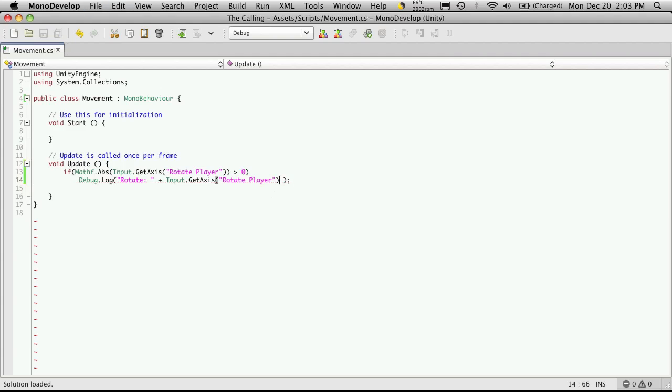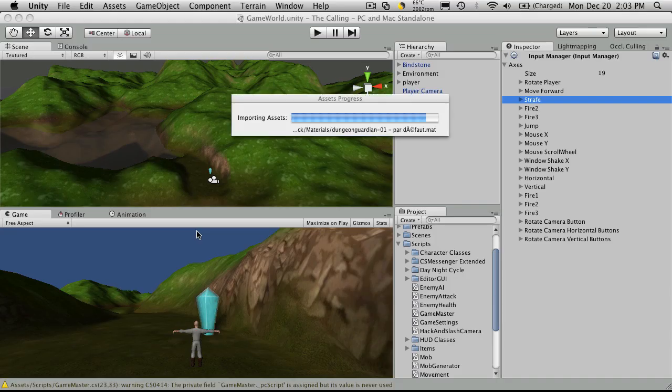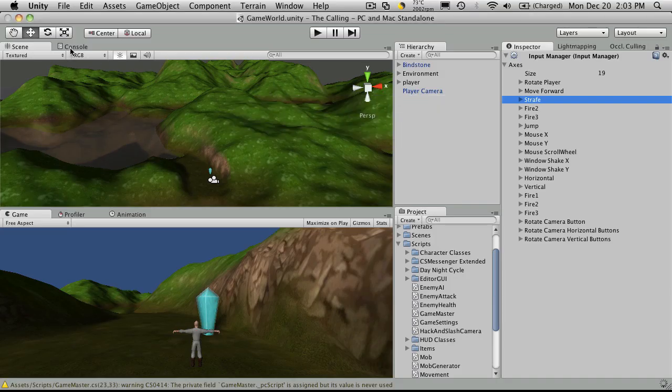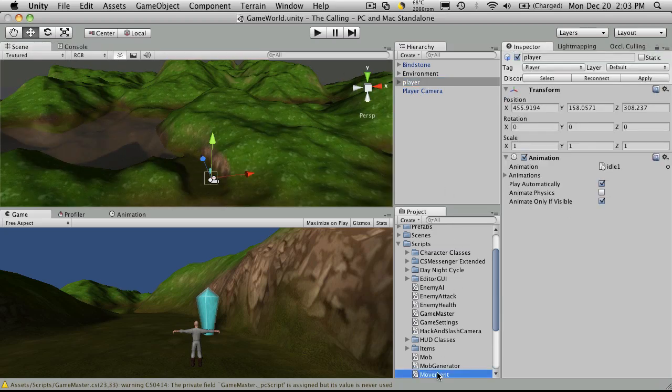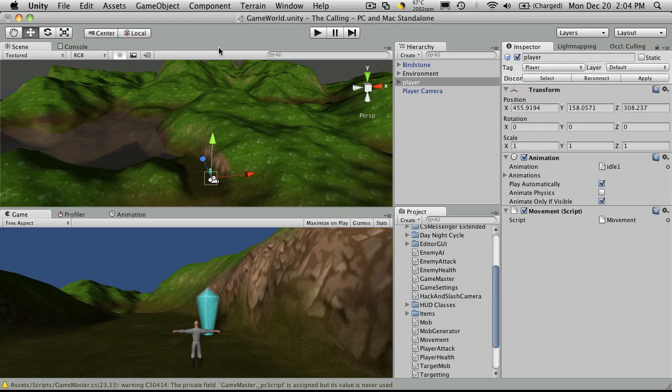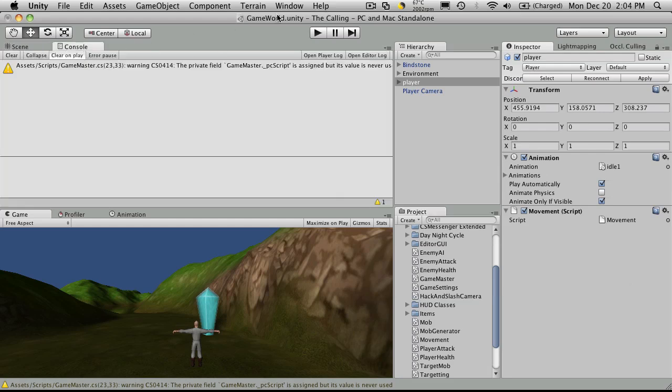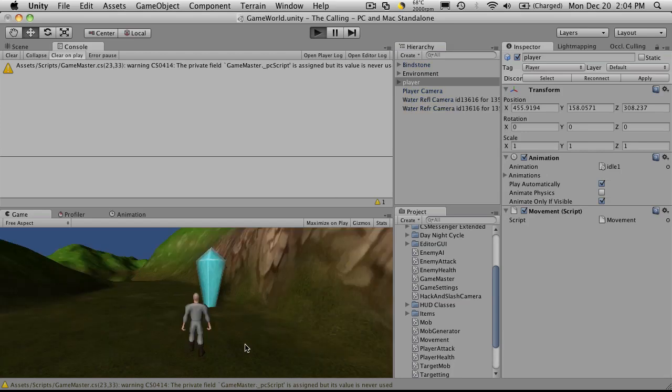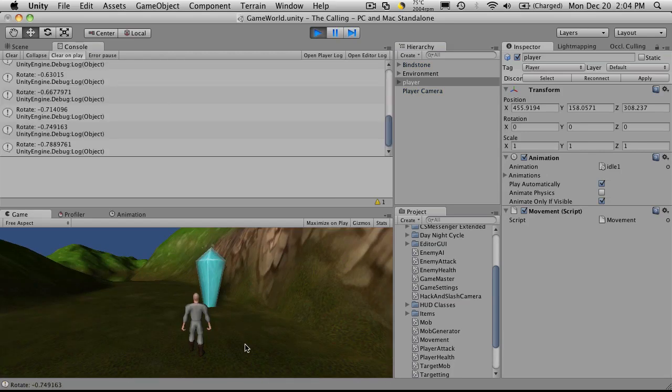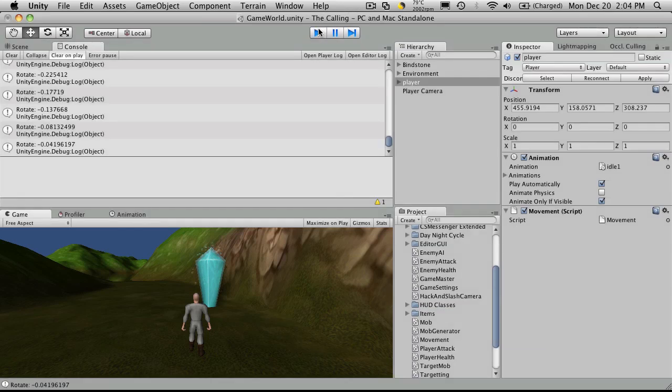Now I've been asked why I do so much with the debug log statement. Sure, I could just go ahead and put the actual code in here to rotate it, but I actually like to see what the values are before I really move on. So I guess we've got to attach that to our player now. I'll take my movement script, drag it up, and drop it on. I'm going to open up the console and hit play. Everything starts up fine, and when I hit my keys to rotate, I get a negative when I press A and a positive when I press D. So that works fine.